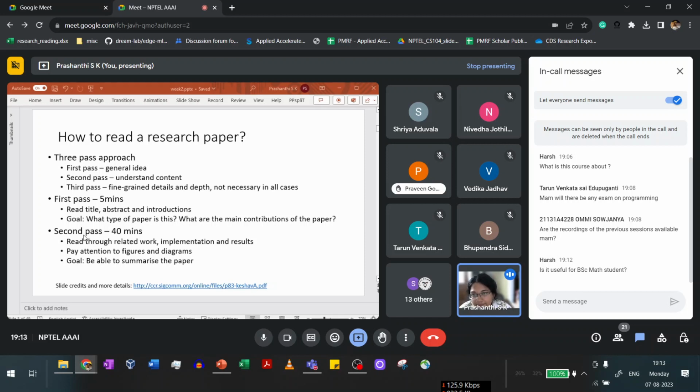Then the second time you iterate through it, it could take you 30 to 45 minutes. So I've put 40 minutes. Here you could read through some of the related work section, which talks about what other papers in this area have done. It might say paper 1 has done this part of the work, paper 2 has done some other part of this problem, but neither of them look at this particular problem, which is what we try to solve.